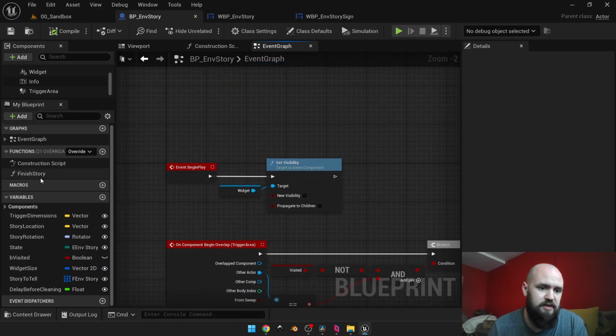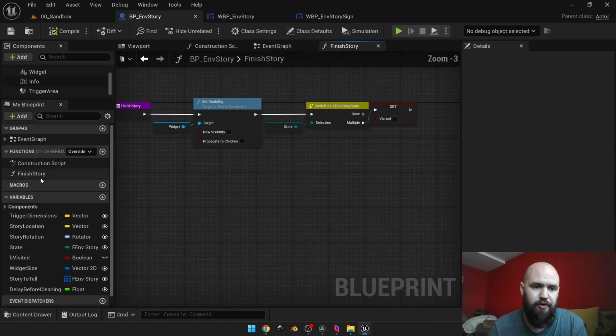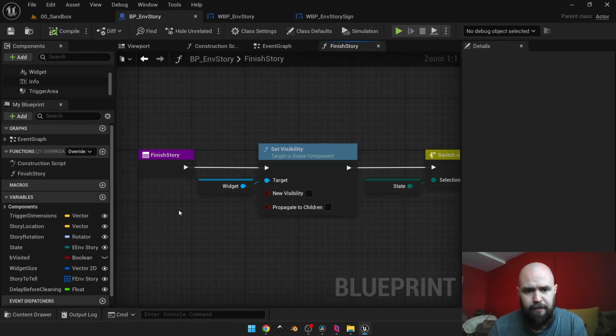And the last part of this blueprint is the function called finish story. So once we're done interacting with our widget and this whole story has been shown on our screen, we need to restore the visibility to false, so we need to hide the widget.